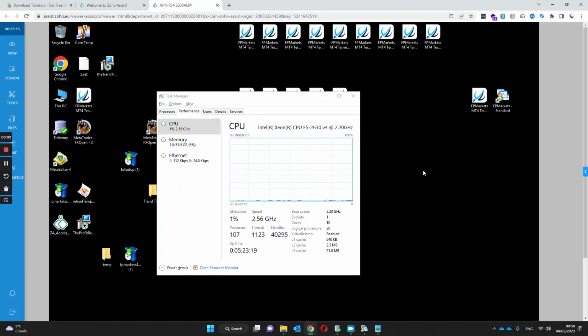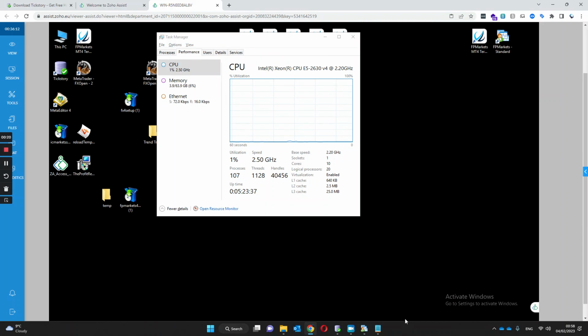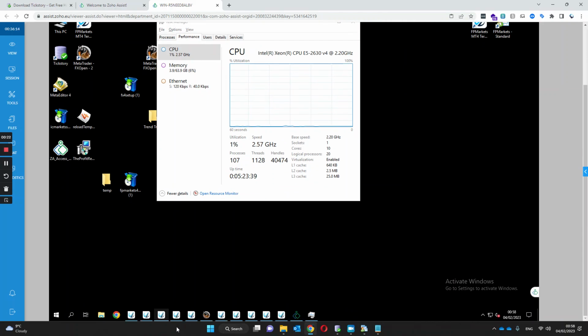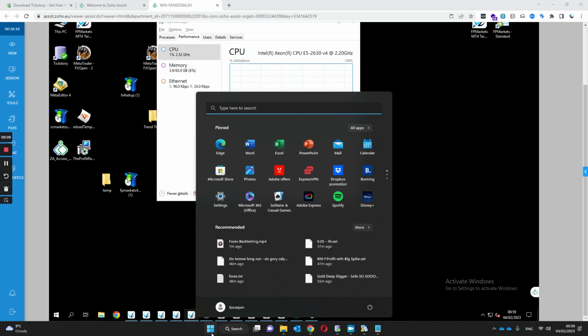Right, let's talk about servers for Forex backtesting and Forex trading. What do you need to have as in PC hardware? What are the requirements for your Forex trading and Forex backtesting? So there's two scenarios that we can consider when it comes to PC hardware.